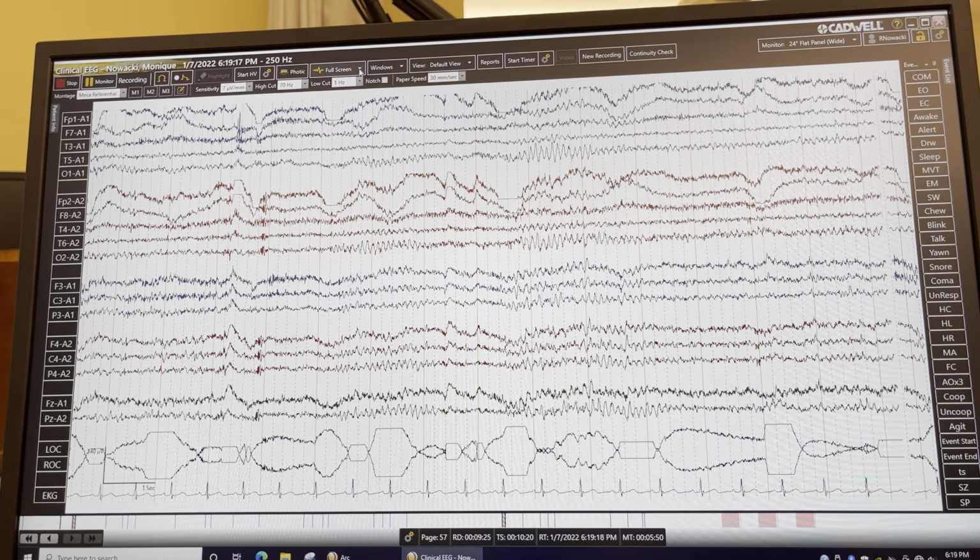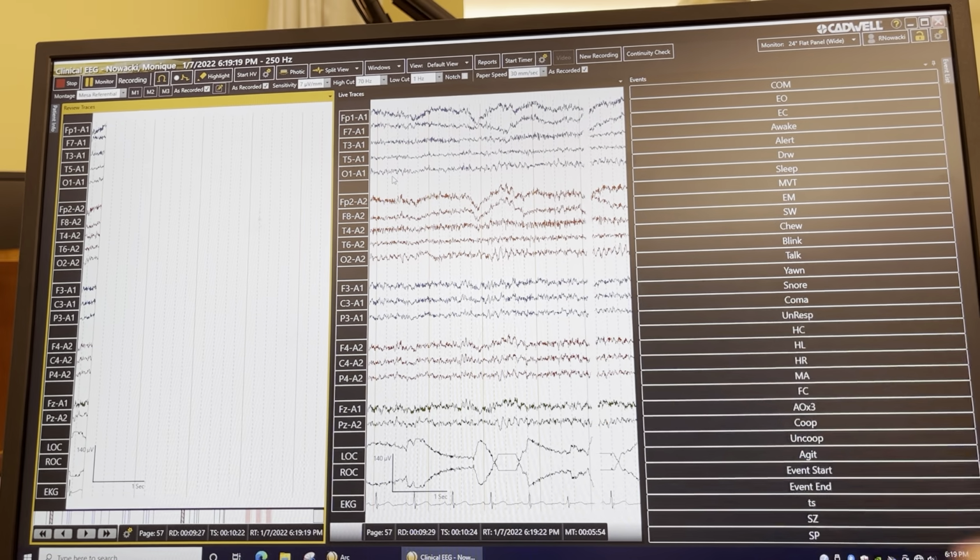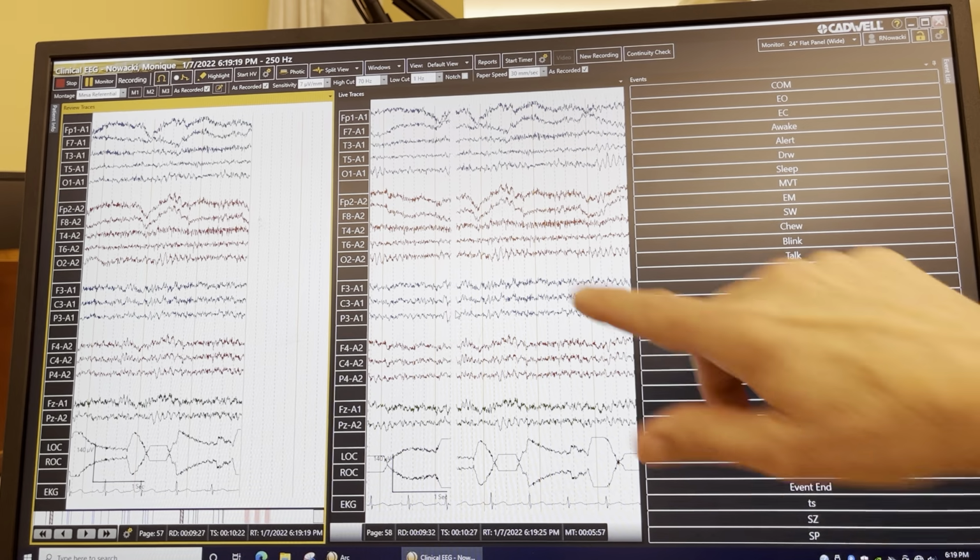Here you can split the screen, and you can have the review mode on the left, and you can have the recording on the right.